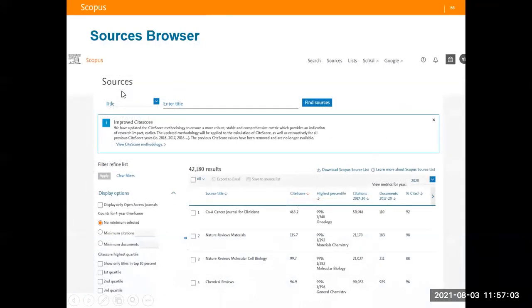So to check particular sources, you just need to use the second tab on the main menu, Sources. When you click on Sources, it will bring you to this page. Over here, you can find 4 options to identify the serial titles, the source titles indexed in Scopus: by subject area, by specific title, by publisher, and also by the ISSN serial number.